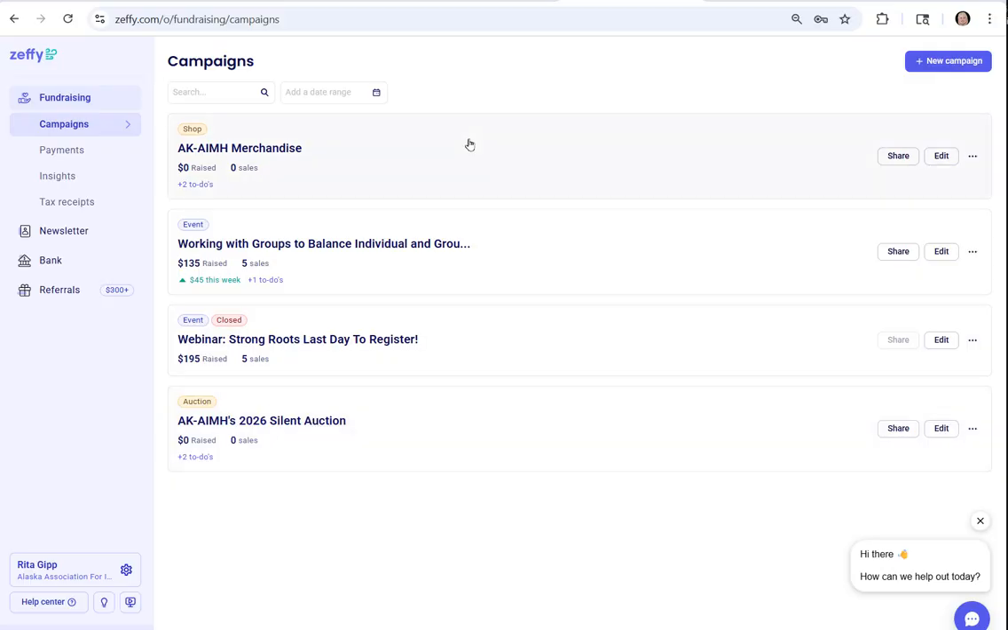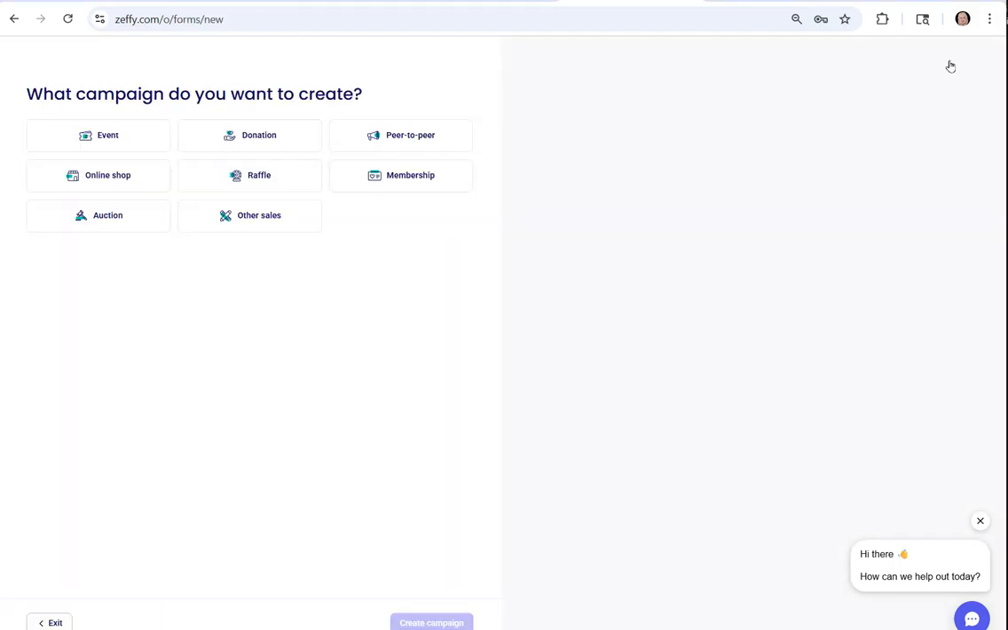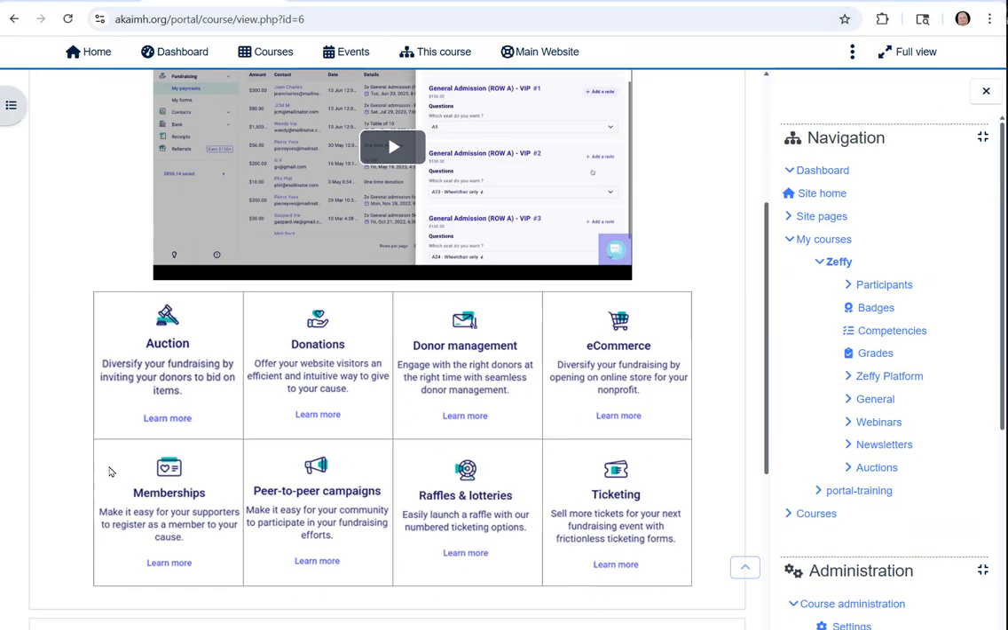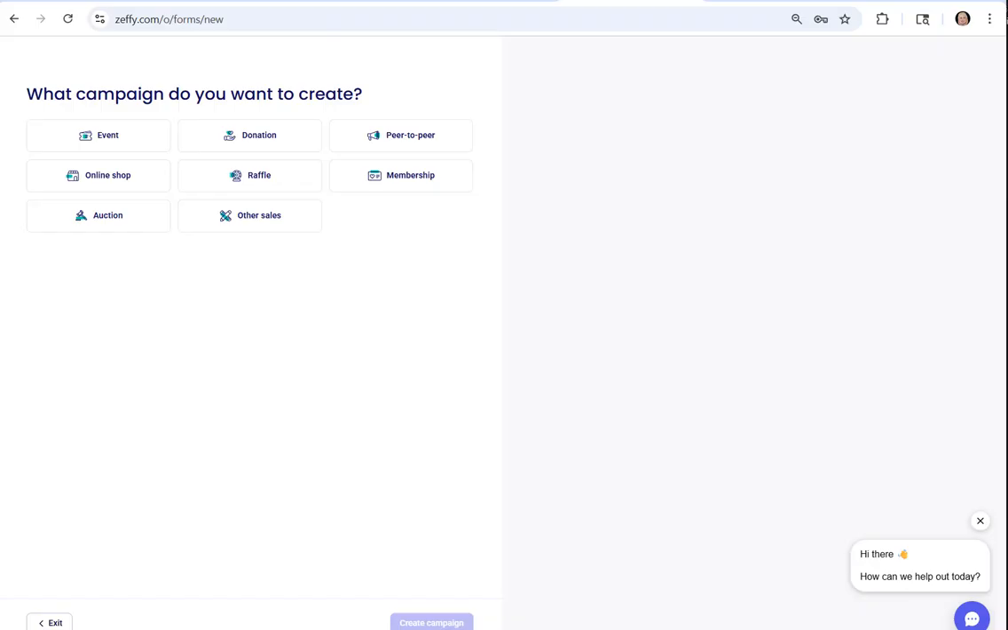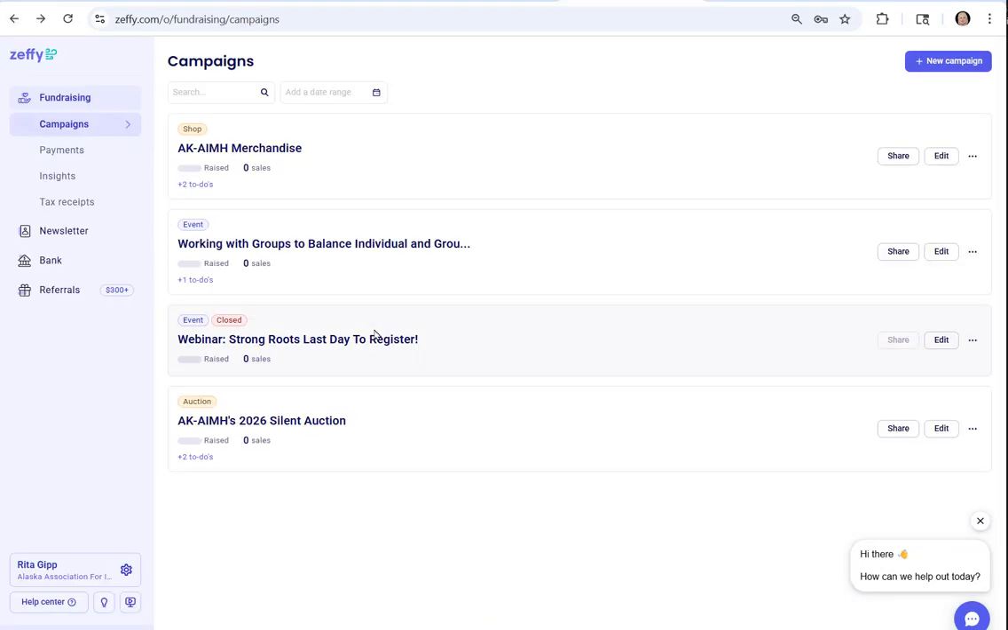So if you want to create a new campaign, then you simply click on this blue button, and here you have all of the types of campaigns. And on our Moodle, I did put a link to each of those types so you can get more information, but I can tell you that I did set up an auction here. I'll jump back to our page that has the campaigns that have already been set up.